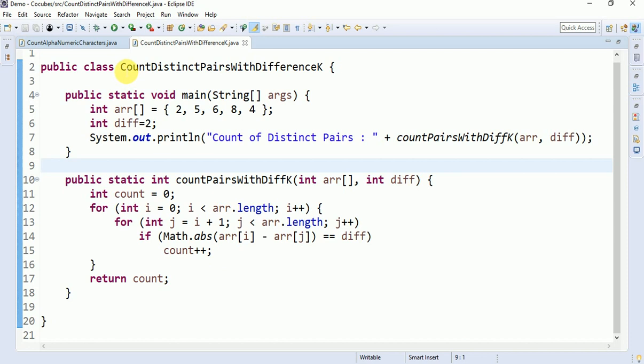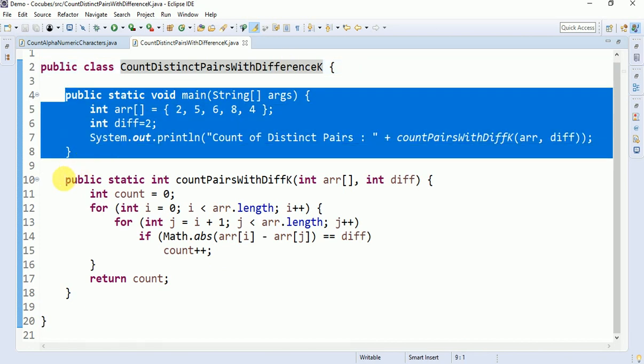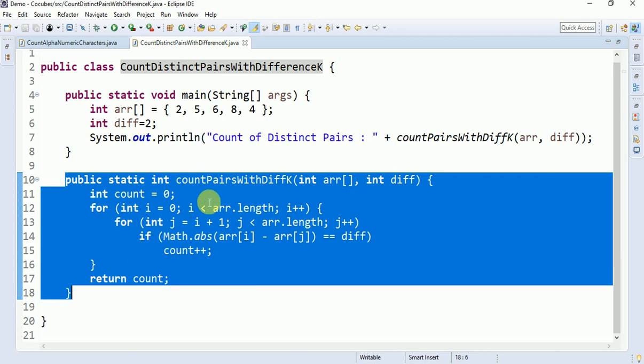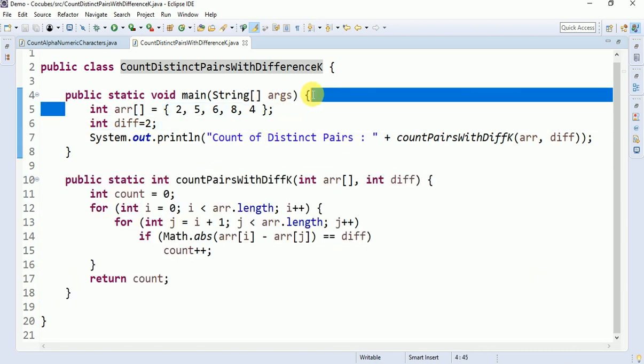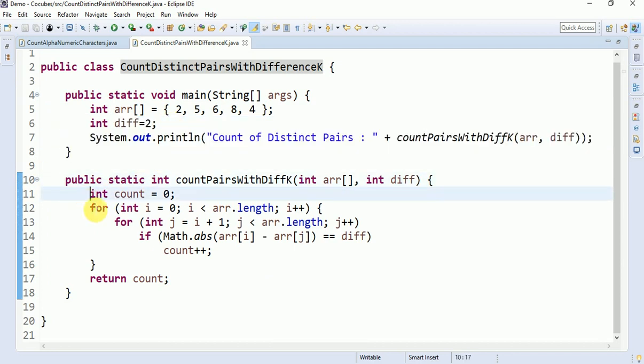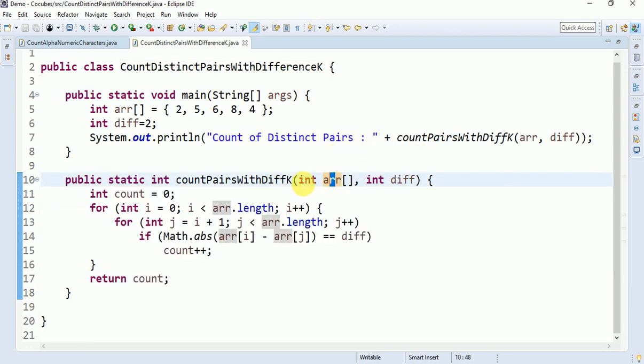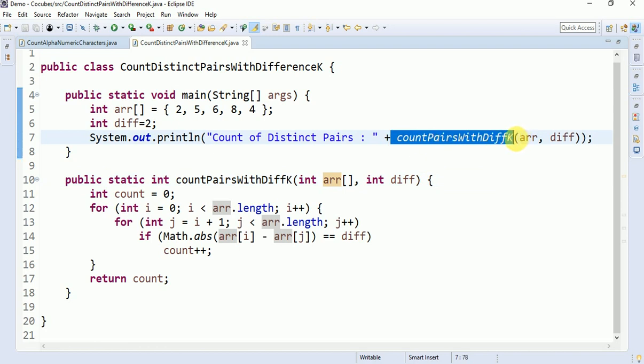So our question is count distinct pairs with difference k. This is a main class having a main method, and this is a user defined method over here. Very simple. The array is initialized with the elements, and the difference is also initialized, and we just call the method. So what is the task we have to do here? They are passing an array into the method. What is our method? Count pairs with difference of k. So they are passing the array and the difference.